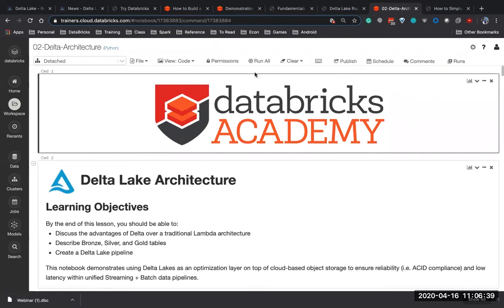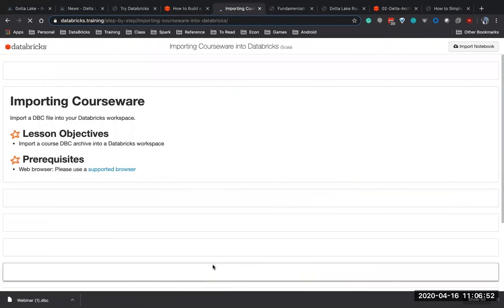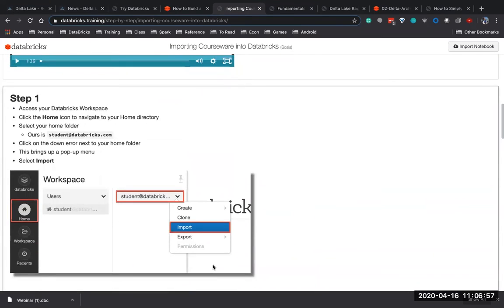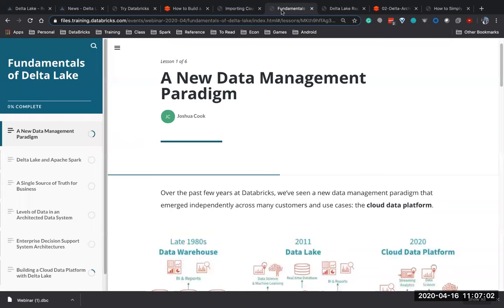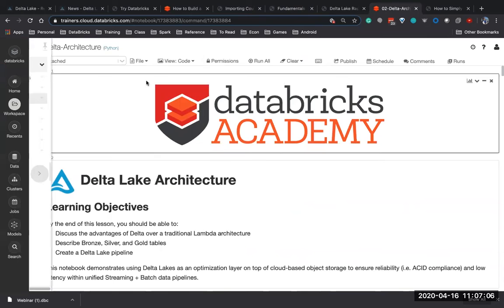Now, if you missed those instructions as I did them, let me go back to the website. Notice there's a link. When you've successfully downloaded the notebook, follow these instructions to import it into your Databricks workspace. And that will take you to a web page that will walk you step by step how to import notebooks into your Databricks workspace. And once they're imported, we can open up that notebook, and this is going to form the basis for this next lesson.